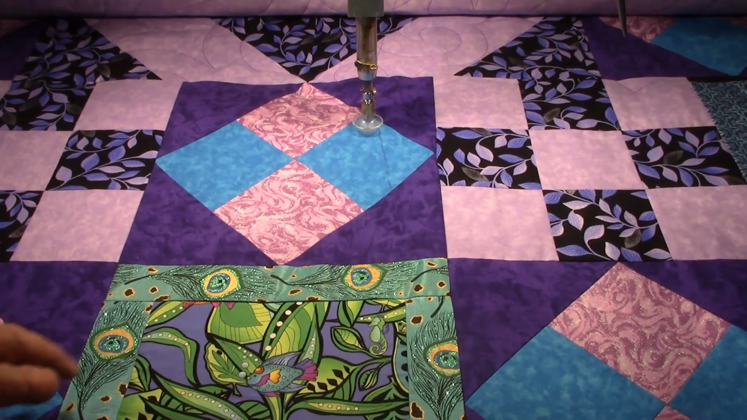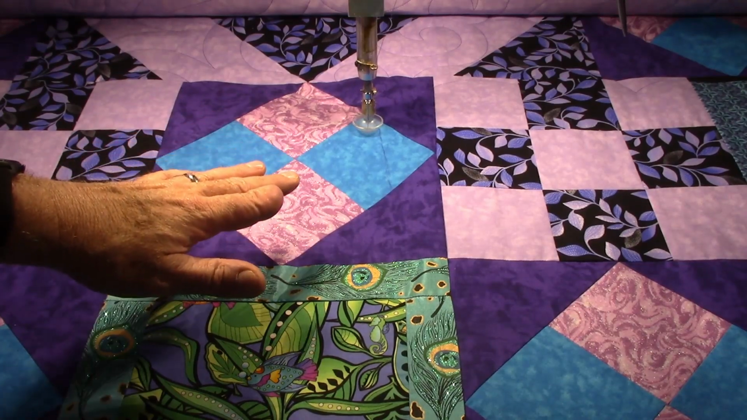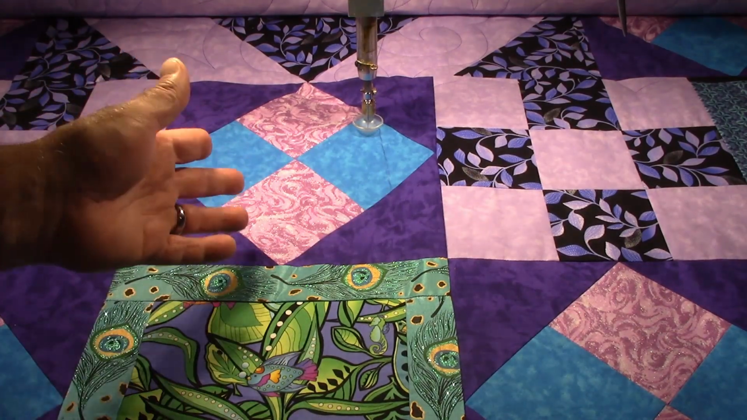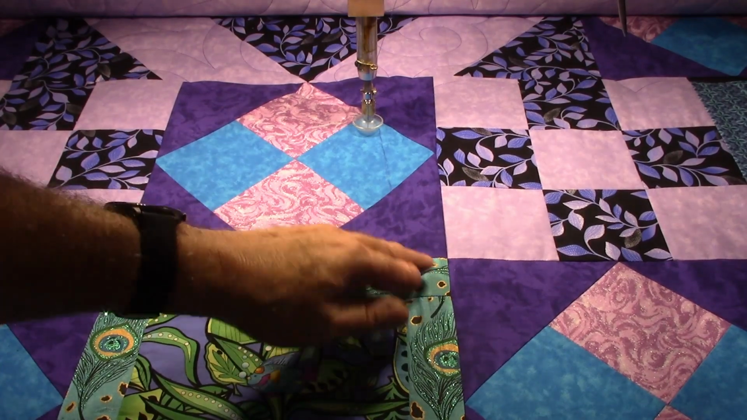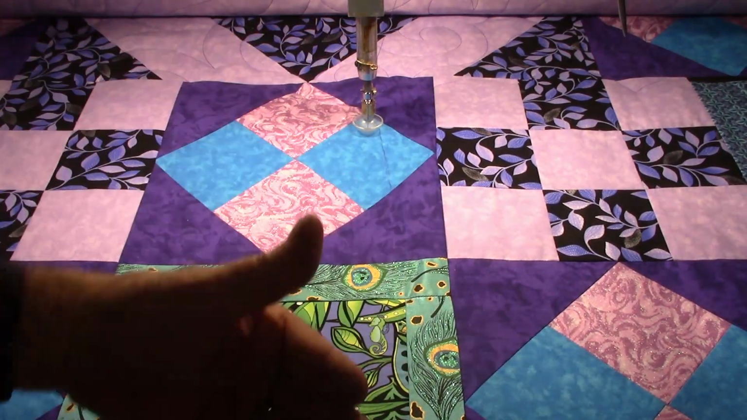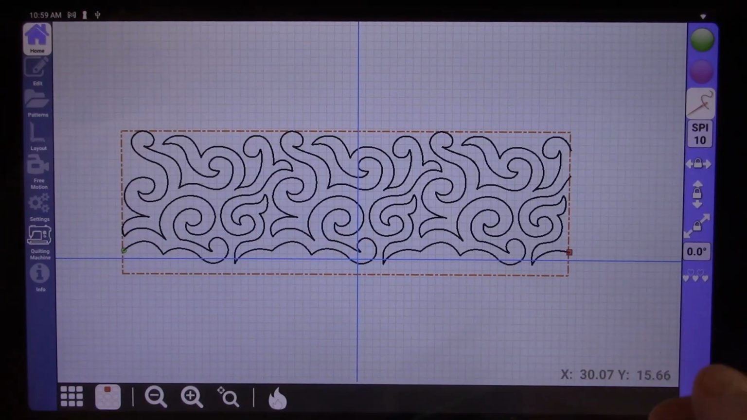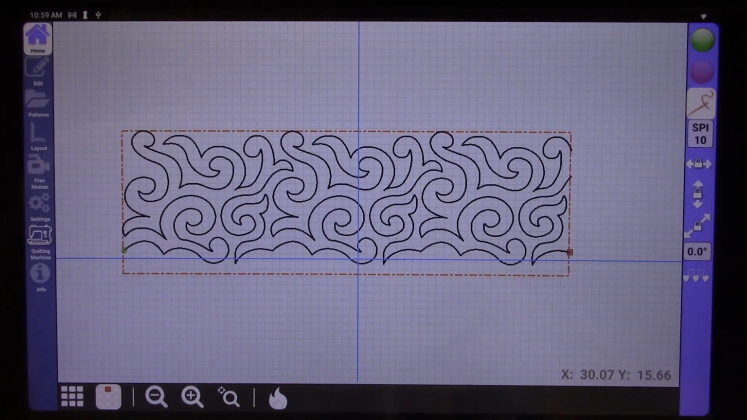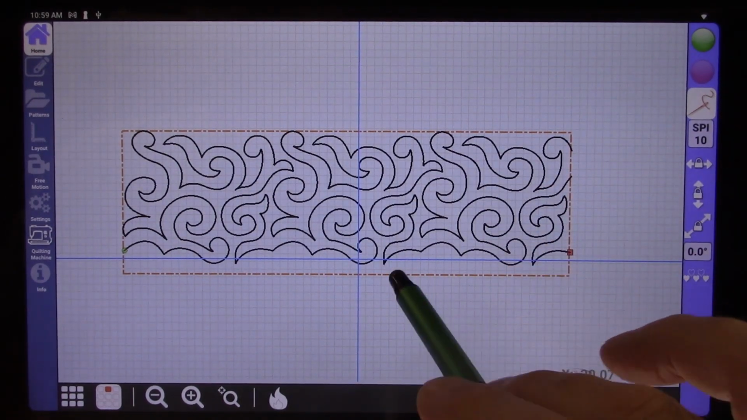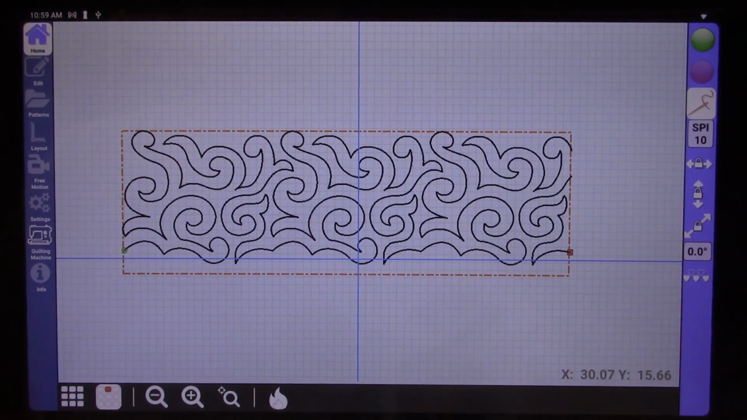Now, I've already rolled my quilt, and so I need to figure out where I'm going to nest, and I can't pick a point on my quilt because I've already rolled it. Now, you can roll your quilt back down, but there's a much easier way to do that. We can't pick a point on the quilt because we've already rolled it, so we're just going to pick a point on the screen. And this little point right down here would work really well to do that.